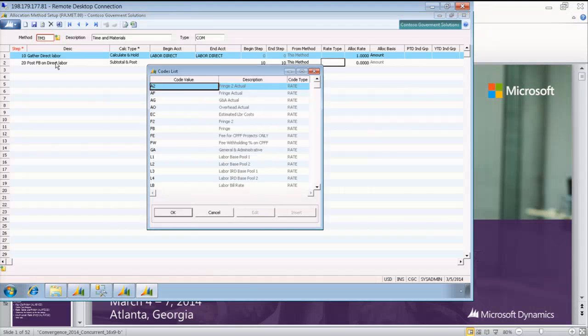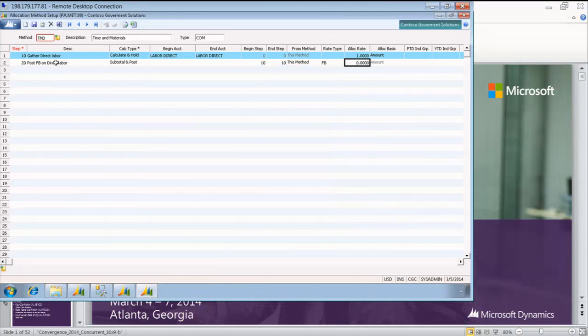And I identify a rate type. So this is the beginning of the rate table. We're going to dig into this a little bit deeper. But for purposes of this, I've created a rate table where I'm storing my fringe benefit rates. And I'm going to choose it from our list right here.